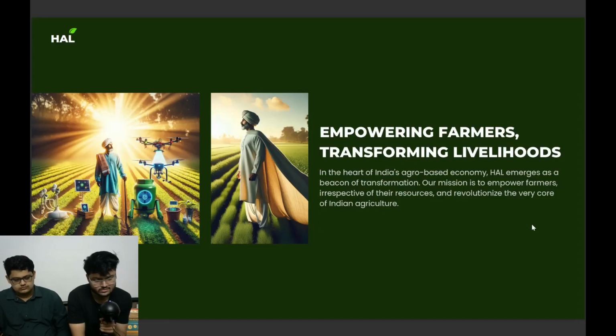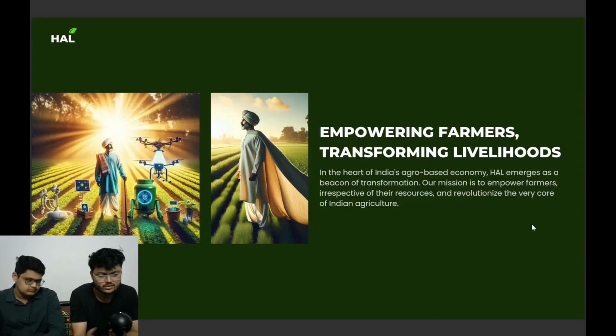Agriculture is basically the backbone of our economy right now, and our country runs through agriculture, but there is very little concern about the farmers and how they're adapting to new tech and what kind of tech can actually help them. What we aim to do through our app is empower farmers and transform their livelihoods.